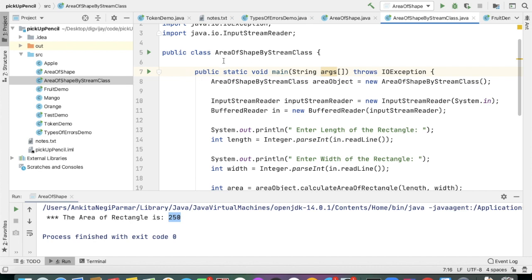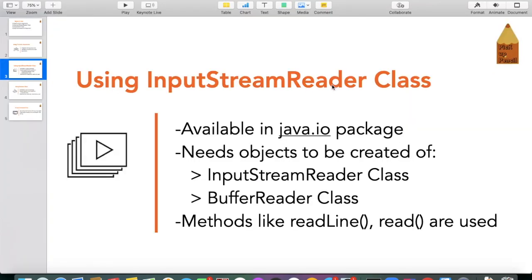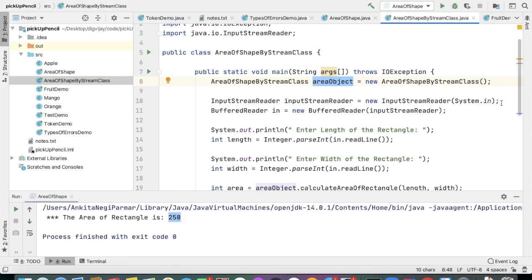So this is the first line. You already know this is nothing but creating a class here. Then we have a main method, which is a single entry point for our class. Then we have created an object of this own class here. You already know how to create an object. After that, as I explained in my slide, in order to have an input through the InputStreamReader class, we need an object of these two classes. So that is what I have done here.